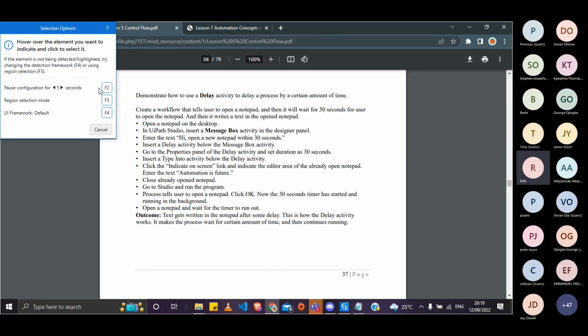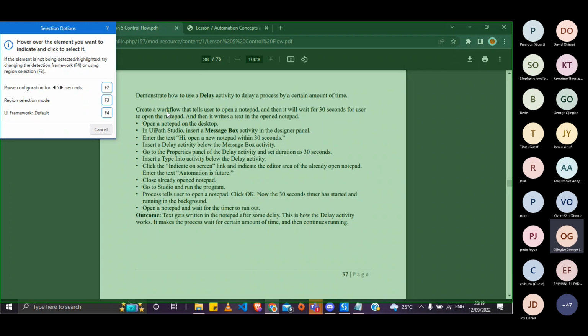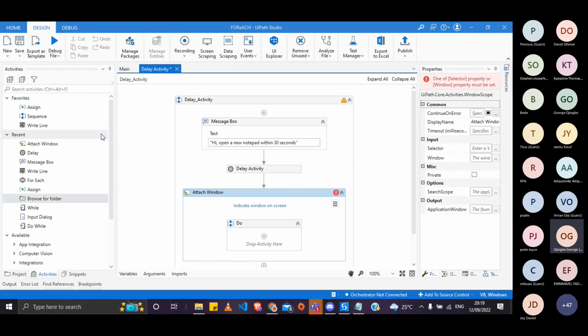So sorry, what I saw there is insert a type into after the delay now. Insert a type into. Oh, yeah, that's what I have too. A type into activity below the delay activity.